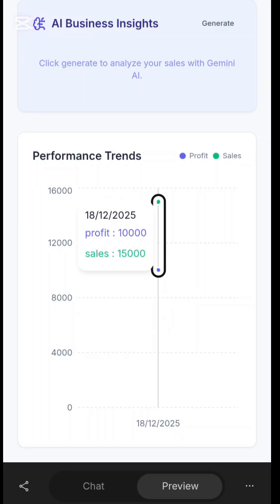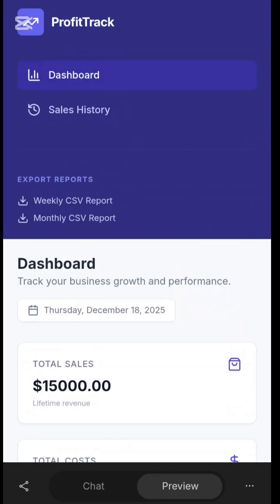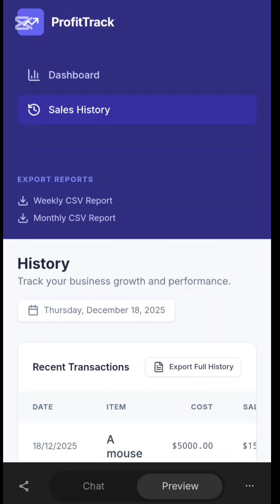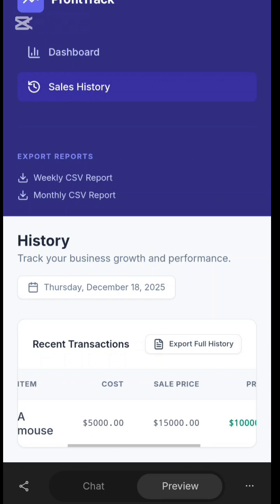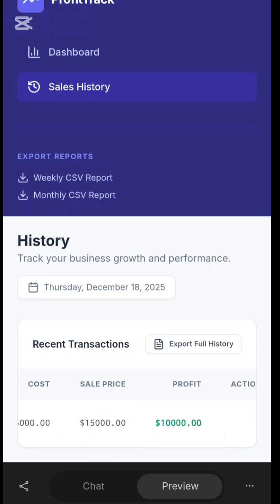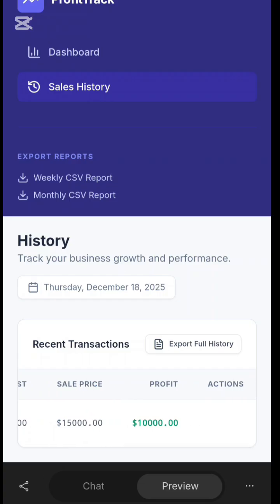So then let's move to sales history. Up here we see what has happened. Sales history. Now you come and see you have a mouse. It was costing 5,000. No, that is the buying price, and then you sold it off at 15,000 and you made a profit of that amount.